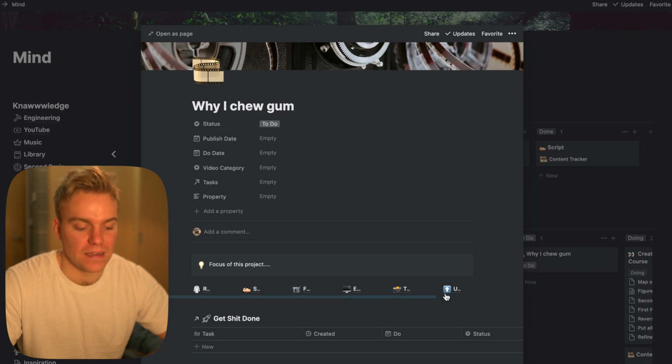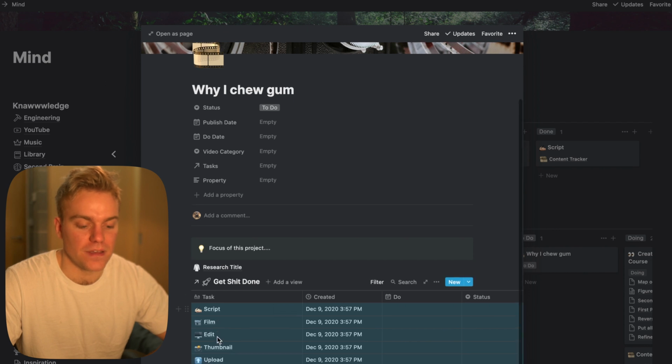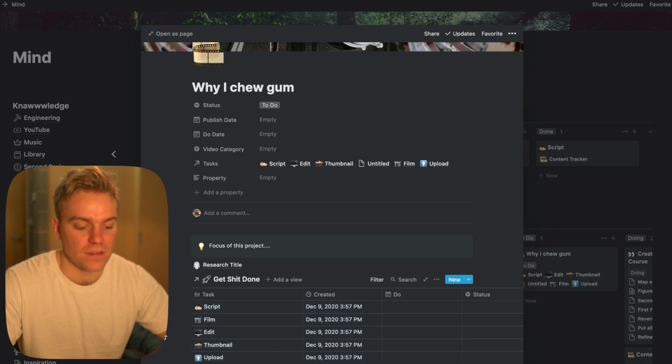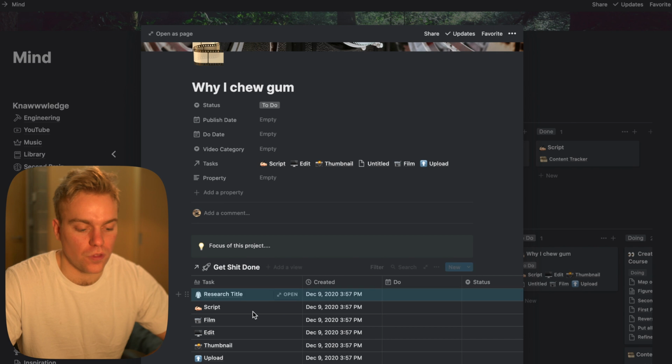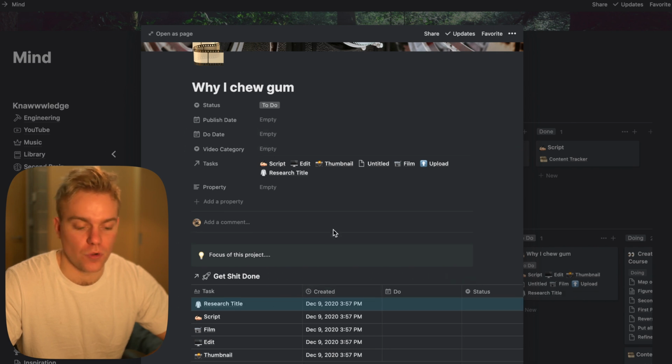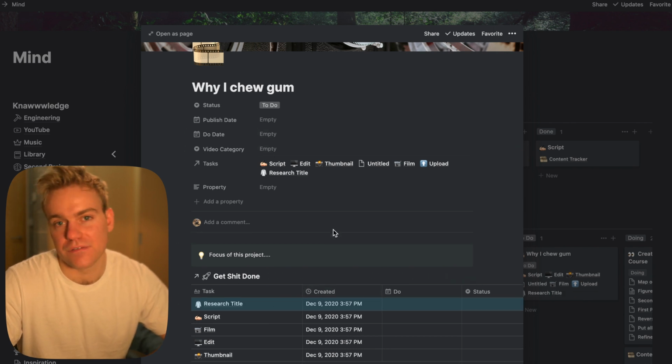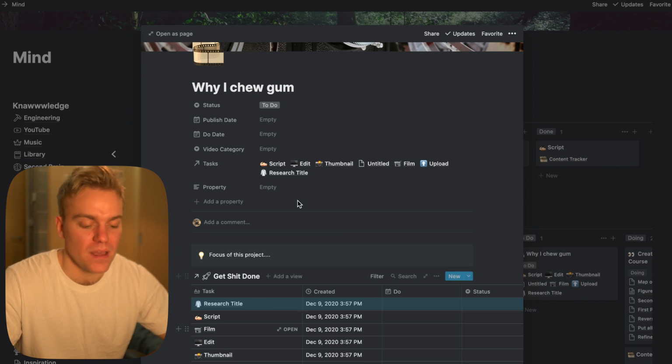Now, this is really handy because if I drag these into here, you can see that they're going to give me the task that needs to be done, and then also it's going to link it back to this project, which is going to become really handy further down the line, and we'll see why. But let's just dig into these tasks a little bit more.